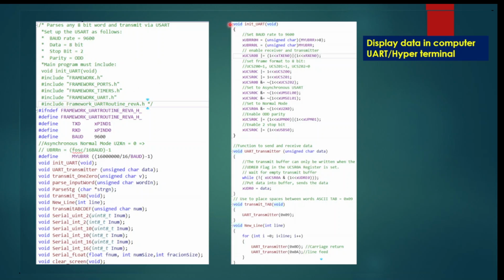So here we have the init UART, which we already discussed in presentation 12, which basically sets all the parameters needed for the transmissions. Next we have the UART transmitter, which is basically the function that sends the data out. Next we have the transmit tab. That's a new command that I don't think we've seen before, and that's the hex 09. What it does is every time you call it, it places a tab space, and the command to do that on the hyperterminal is hex 09.